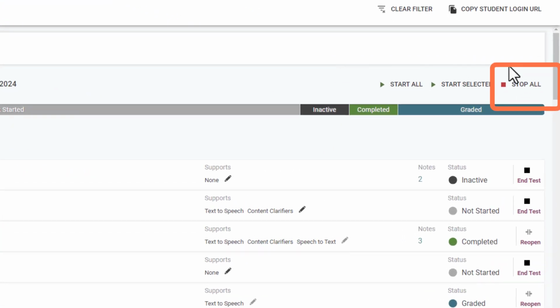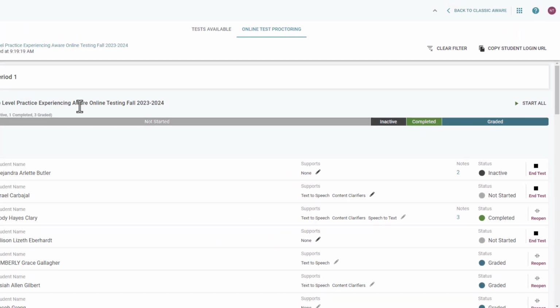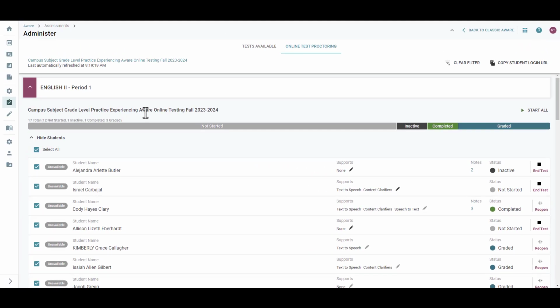Teachers need to use the Stop All button. When testing is done for the day but needs to be restarted later, I'll click Stop All. Once I click the Stop All button from the proctoring window, it ends testing immediately for all students. It can also be used for suspending testing on Tuesday, for example, if a student needs to resume testing on Wednesday. Again, to resume testing the next day, you'll click the Start All or Start Selected.